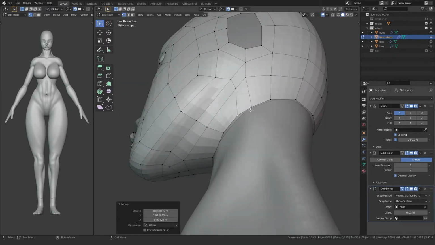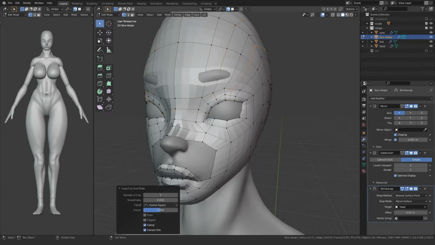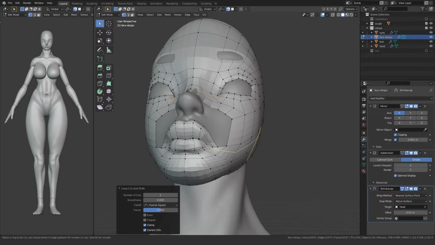Can you use the other option, Catmull-Clark option? Yes, but I recommend simple for better results. At least that's what I use.